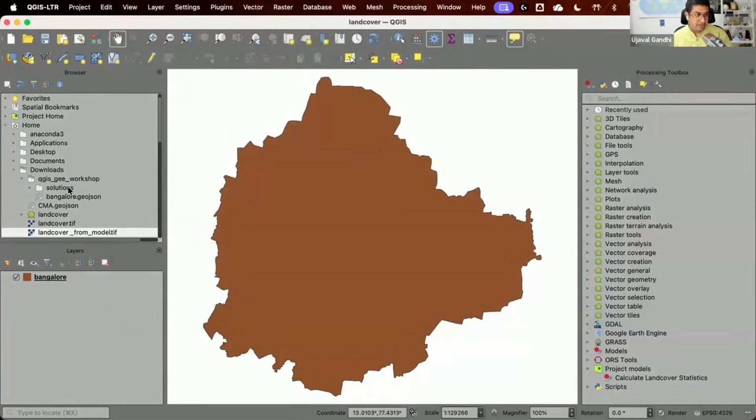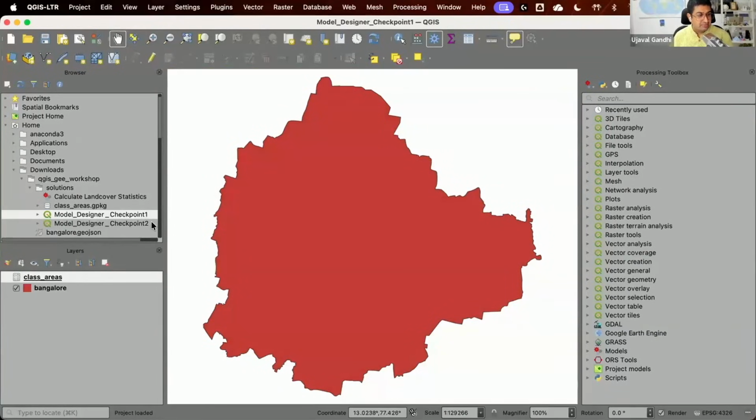If you want to catch up to this point, we're going to continue and improve the model a bit, but this is a good point to just have a model and test it on your workflow. If you have built a model on your own computer, please test it and see if it's able to run successfully. If you want to just catch up to this point, in the data package that we provided, there's a solutions folder. Open up this project, model designer checkpoint 1. It's going to load this pre-configured project where we have this layer, and in the project models, we have the complete model.